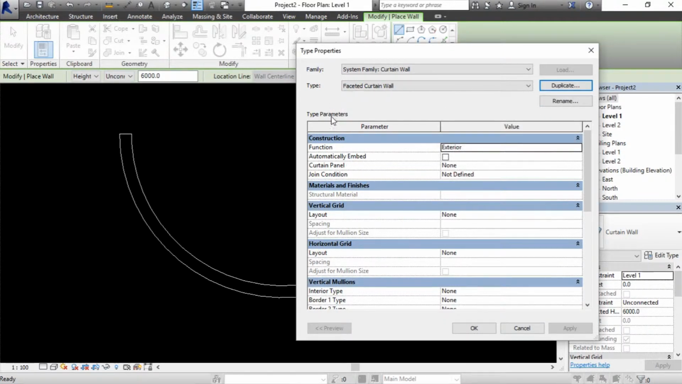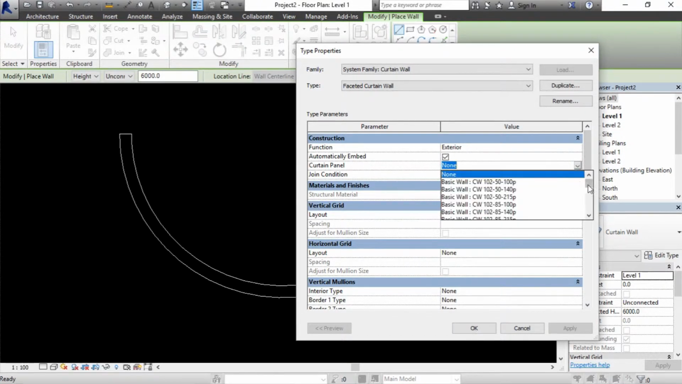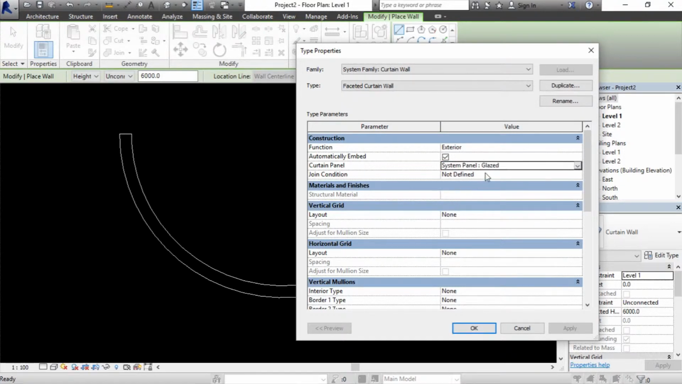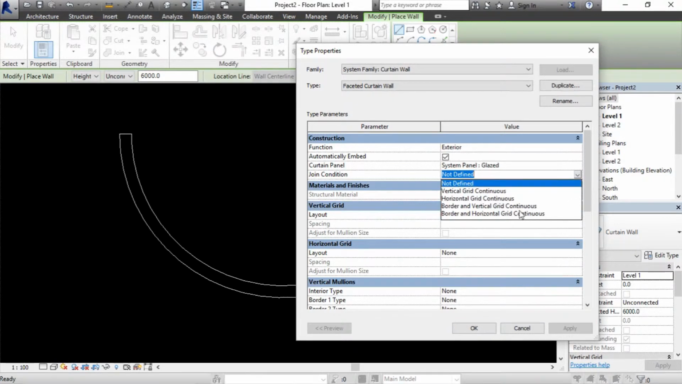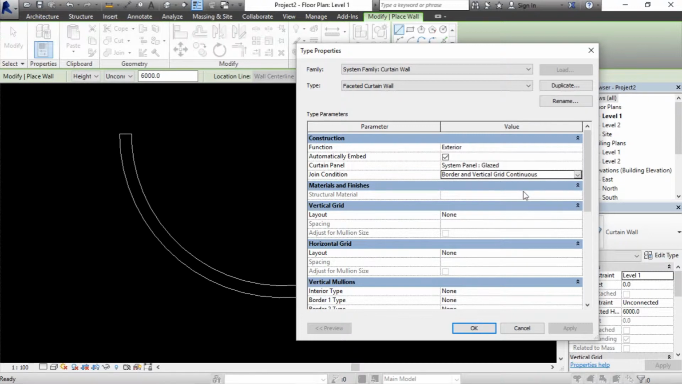Let us set some type properties for our faceted curtain wall. Under the type parameters, put a check mark in the automatically embed option. This means this wall will automatically cut when we insert it into another wall. For the curtain panel, choose System Panel Glazed. For the joint condition, choose Border and Vertical Grid Continuous, meaning the border and the vertical frames will have continuity.